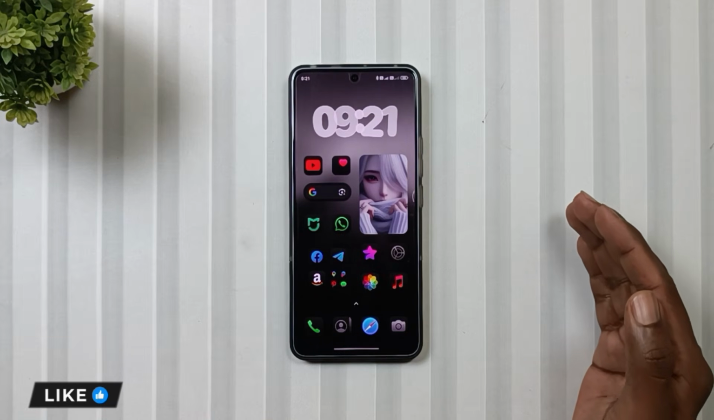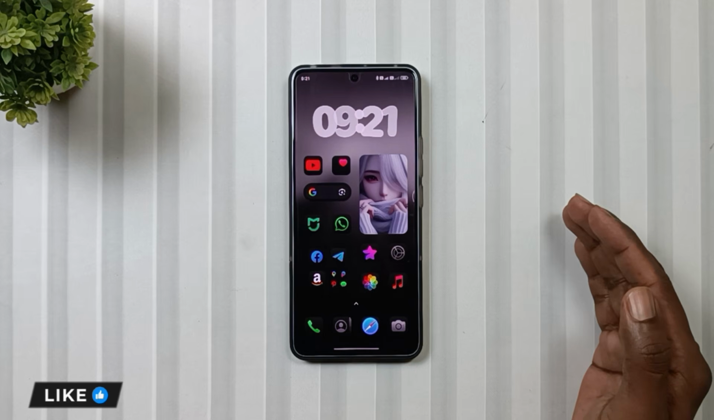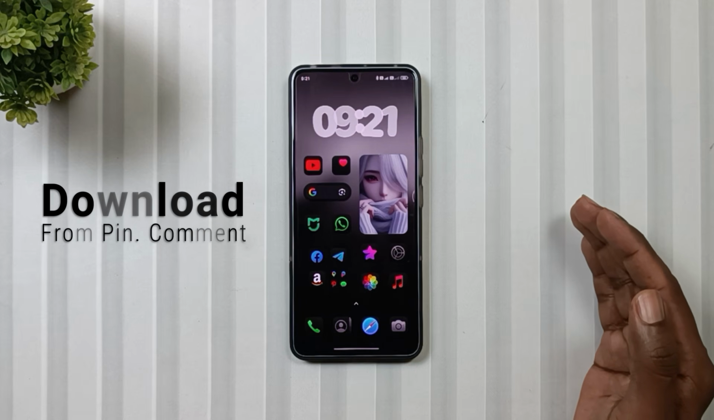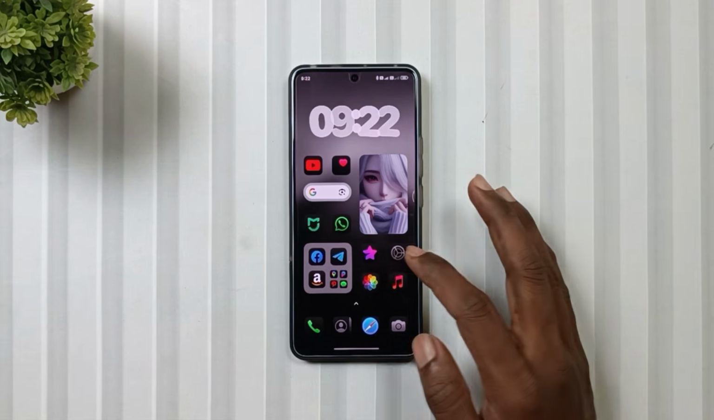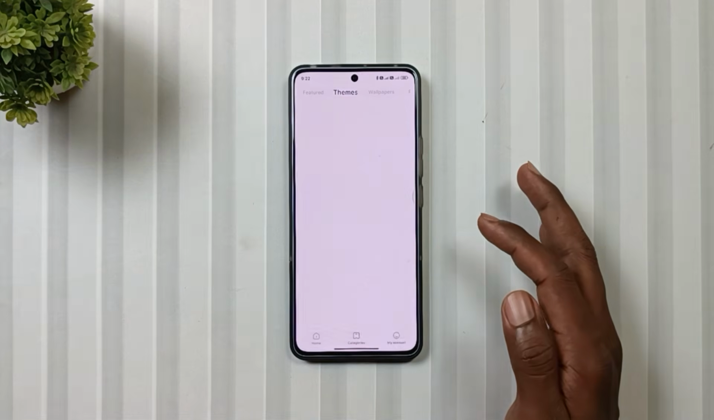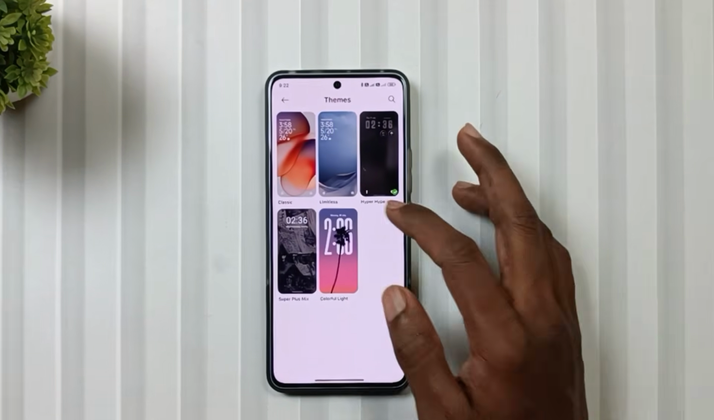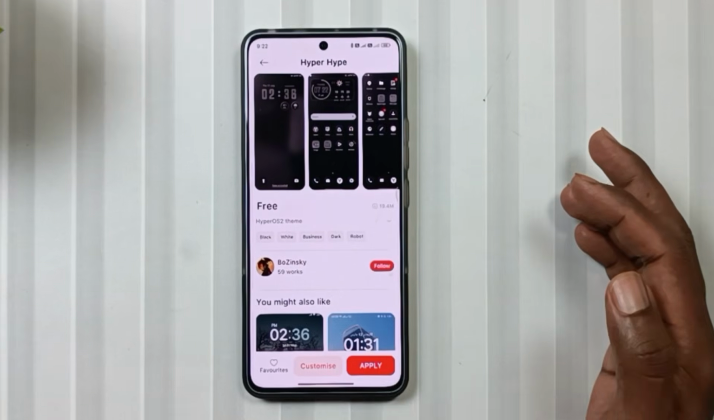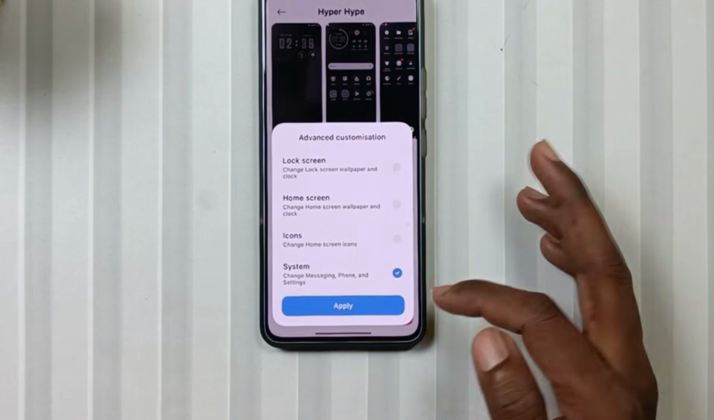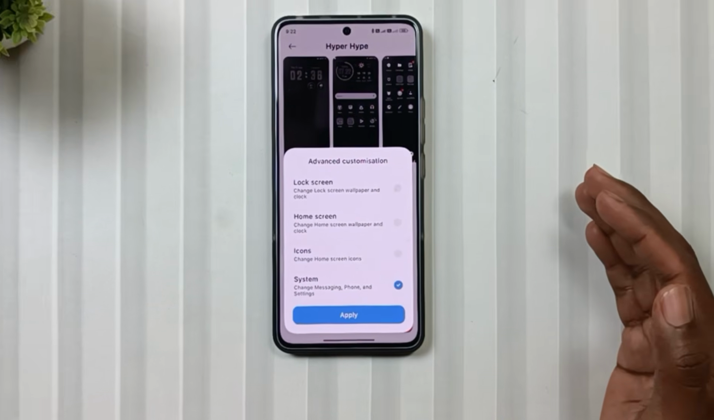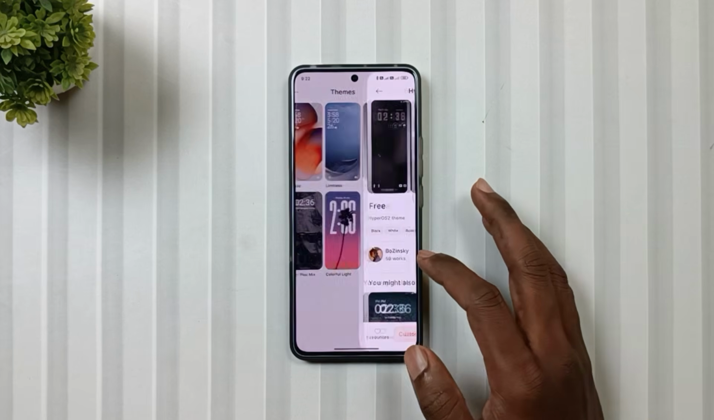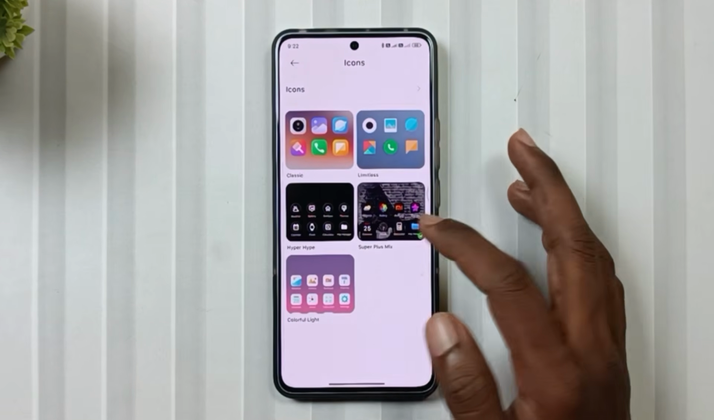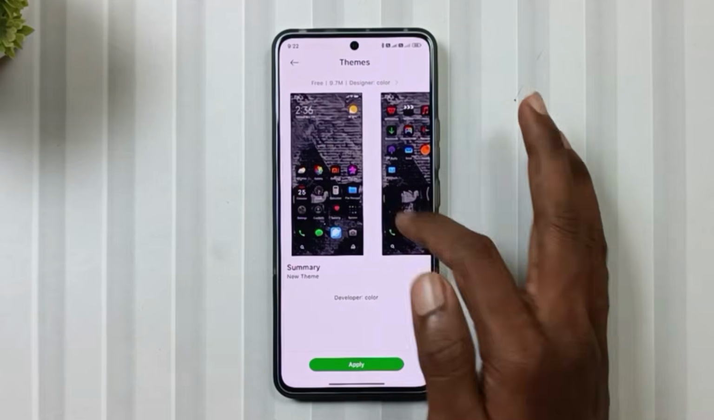Now let's see which themes are used and how to apply them. First, go to the pinned comment and download the themes from the given link. Then head to your theme store. Select the theme HyperOS. Then tap on Customize and check System and Apply. Your control center will be applied. For icons, move to the Icons section and apply the theme Super Plus Mix.